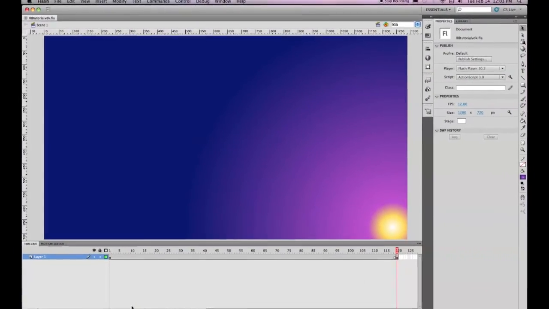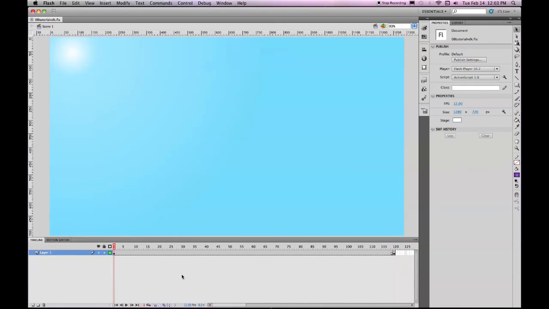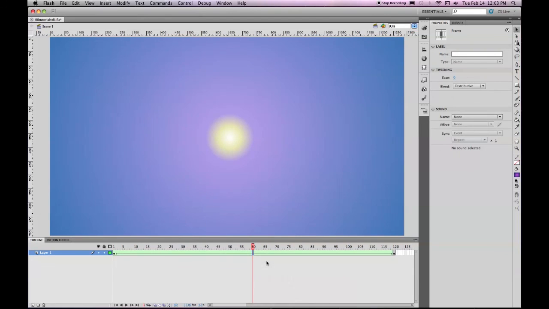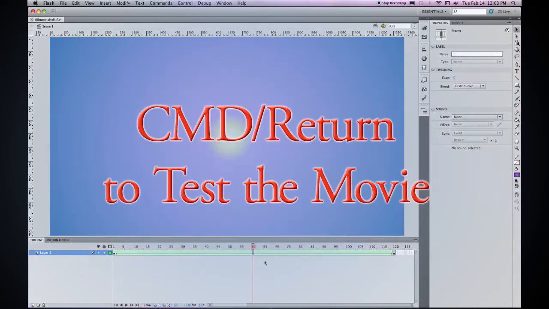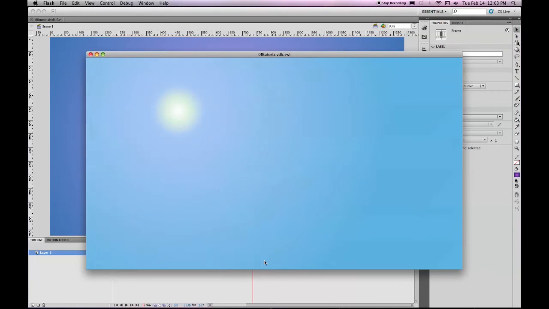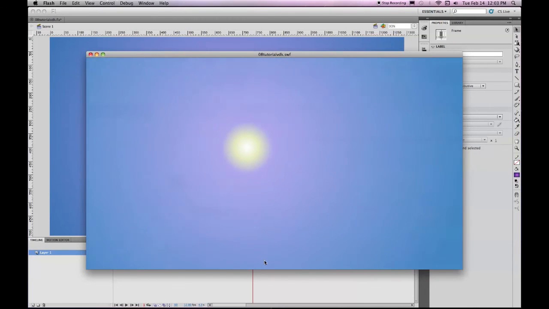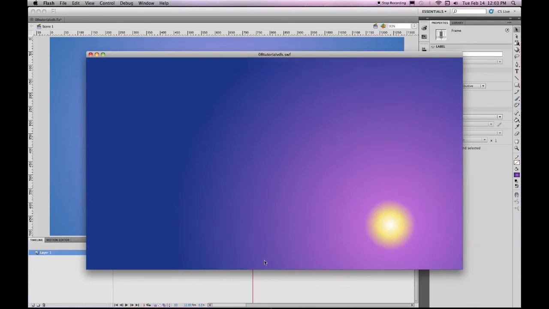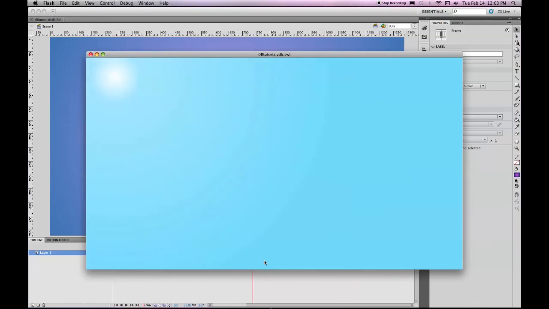And we'll go to the beginning. Now we right-click right in the center, about frame 60, and create Shape Tween. Okay, now Command Return, and you can see what happens. You get not only the moving center going from the upper left to the lower right, but you get the gradual change in color, so it looks like a sunset.